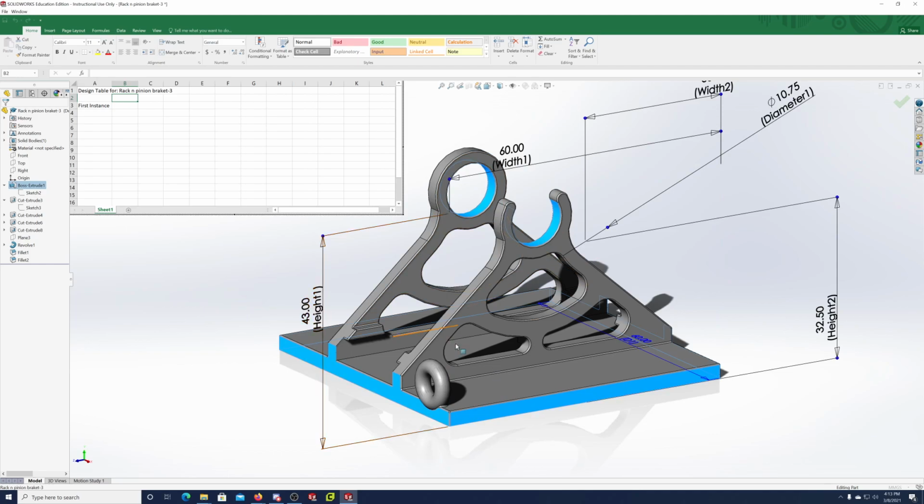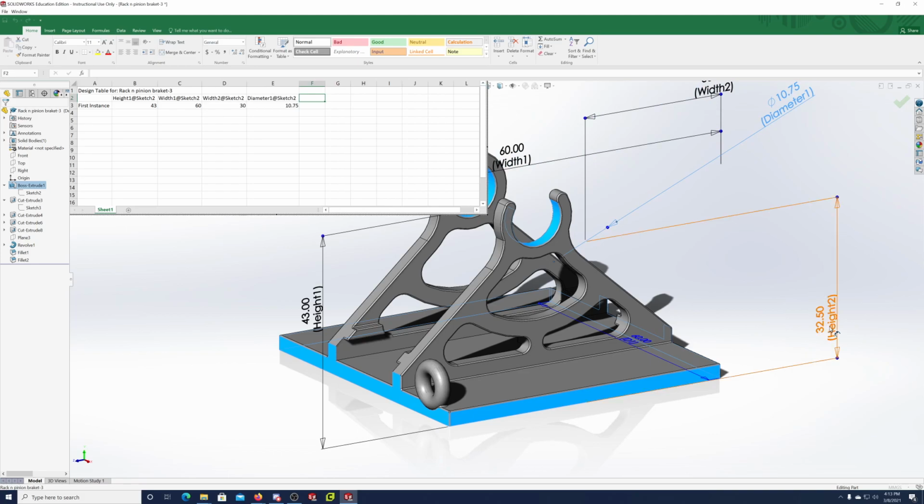Alright, so we can start adding in our dimensions for this sketch anyway, since it's the first one. So let's say we wanted to change a couple of things here.